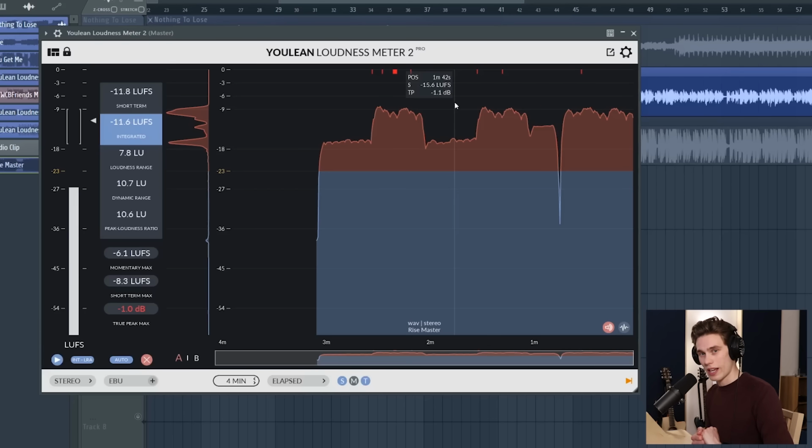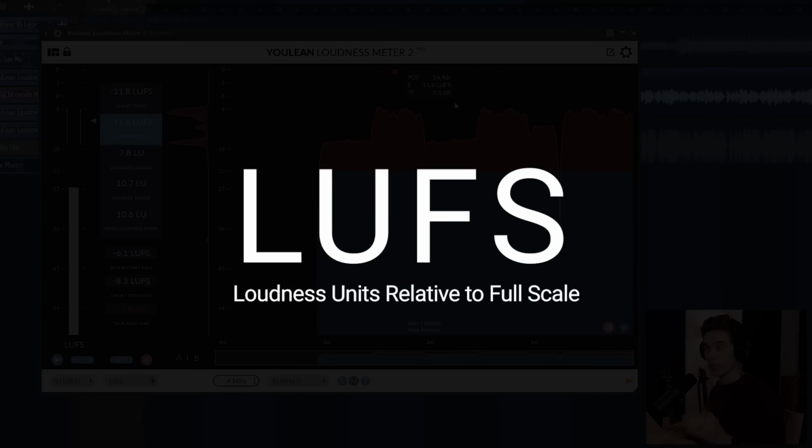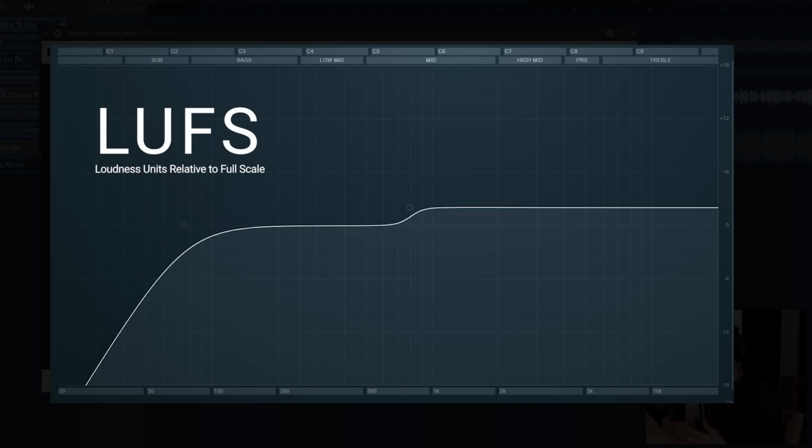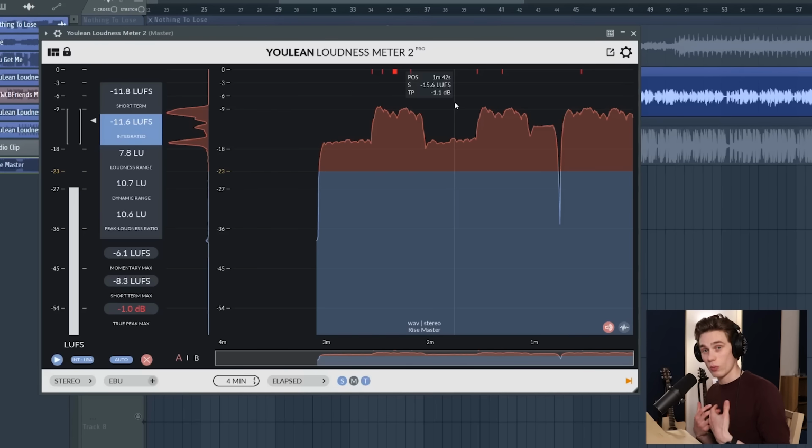Using a loudness meter can help you get things into the right sort of ballpark, mainly by using LUFS. This is different from RMS because it applies a filter to the audio before it processes it, which means that it's less sensitive to the low end and more sensitive to the high end, which is more like the way we actually perceive loudness as human beings.